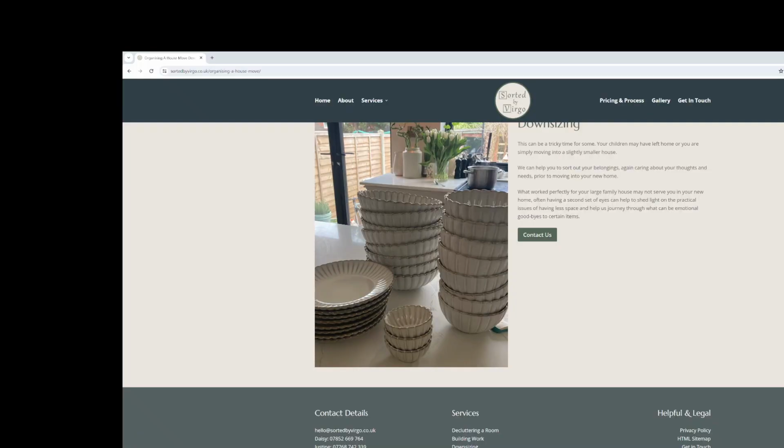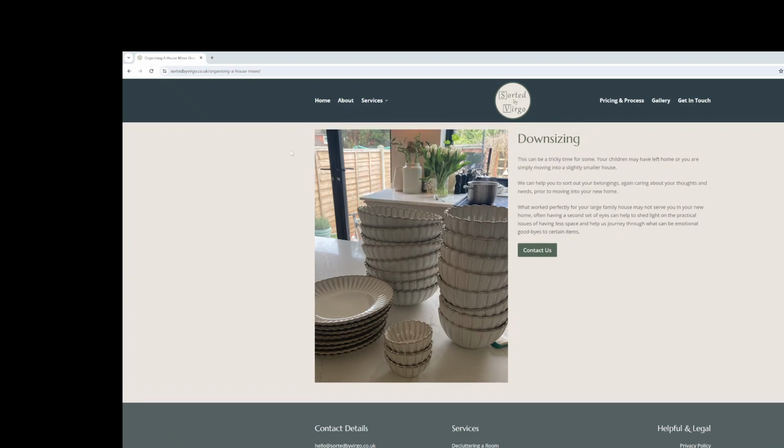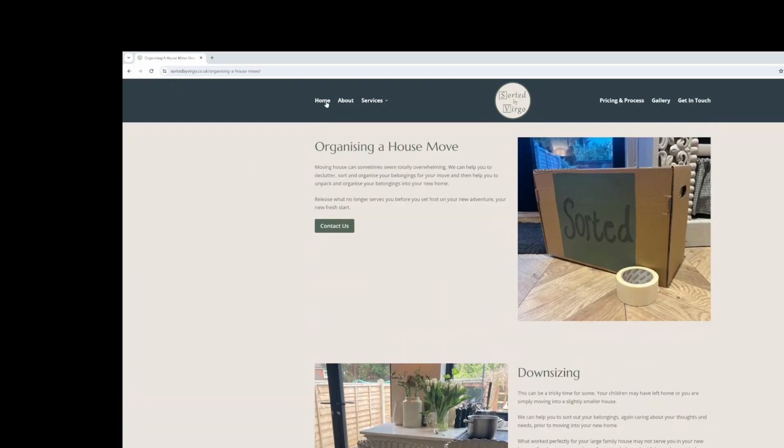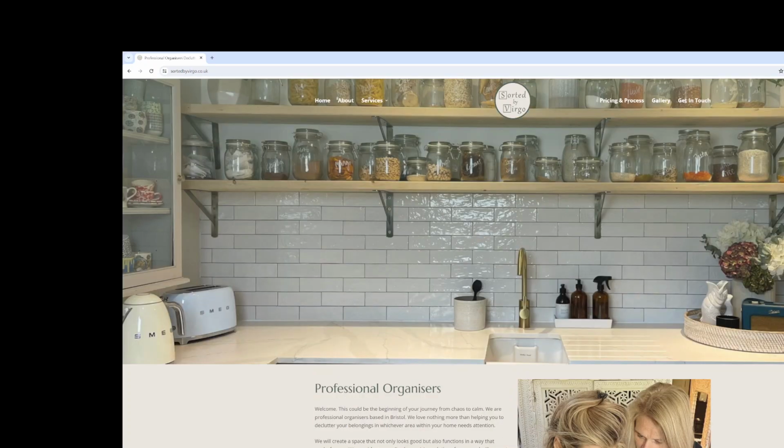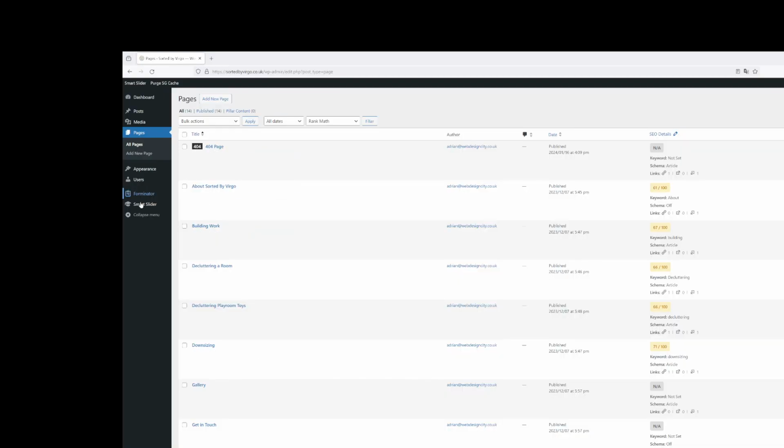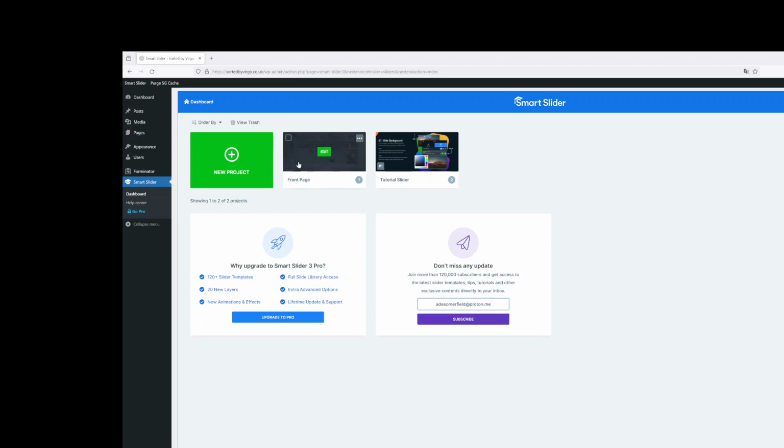If we do look at the home page again, if we do look at the website again, you will see that the home page has a big image across the top, and that big image is a slider, and that slider is located here. So there is a slider here that is included on the page. This is where that slider was created. This is the slider dashboard there. That's the front page slider.